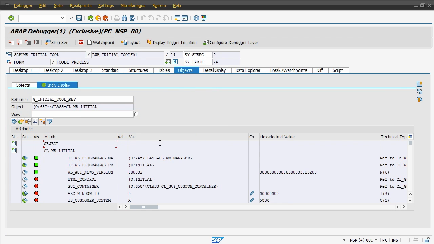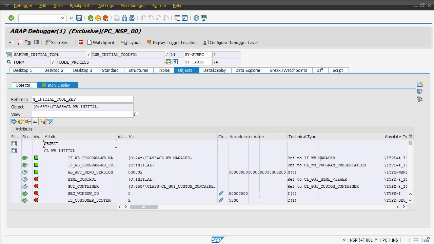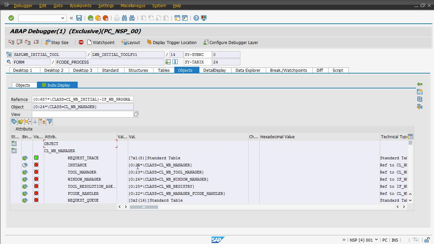We can see the internal attributes of the object by double clicking on the object, and then it switches to this tab. And then we can see the technical type, which is also important because we know that if it is an object, it's not changeable, but we could navigate into this sub-object, and then we can see the attributes of this sub-object.